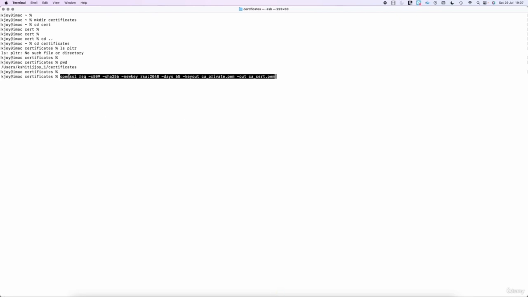So I'm saying OpenSSL is the command. We are generating a request. Now this is, as we studied, the X509 formats. So these are the digital certificate formats we are going to use. This would be my algorithm, which is the signature algorithm that I'll be using, which is SHA-256.